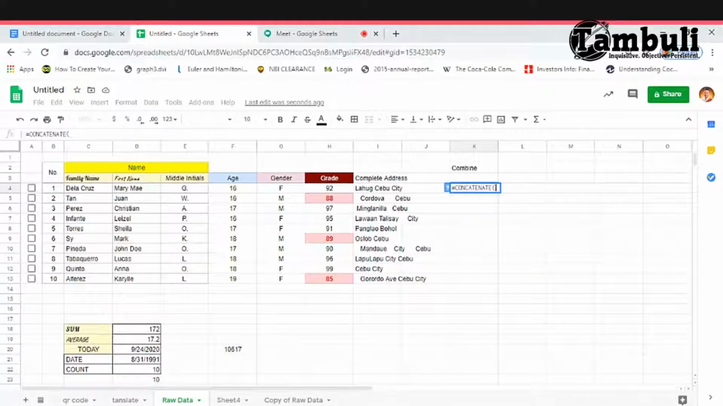Next, how about column I? If you notice, the spaces are not right, maybe from how the respondents' data was encoded. So we will use the cleanup data. We will trim.